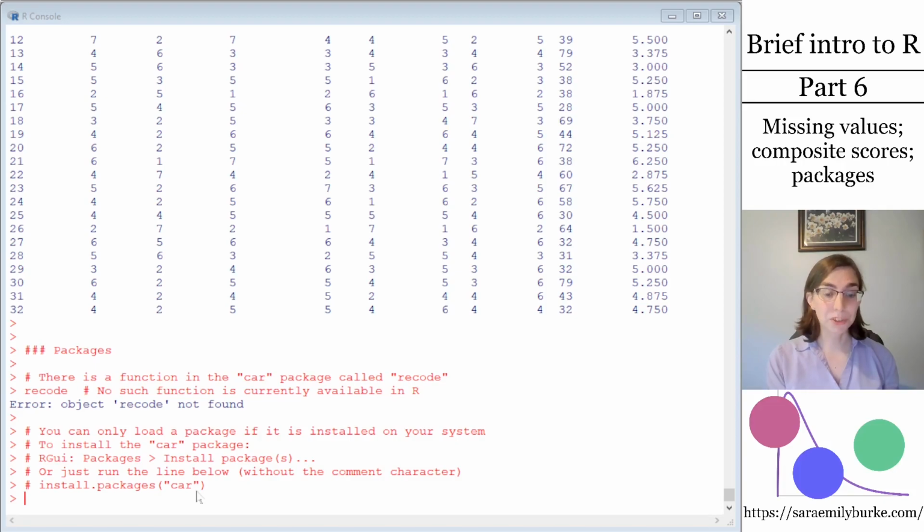This will figure out the default way of installing packages on your platform, find the car package in the Comprehensive R Archive Network, and attempt to install it. I don't need to run this line of code right now because the car package is already installed on my system. You only need to do this once for a given package. You don't need to do it every time you use the package.